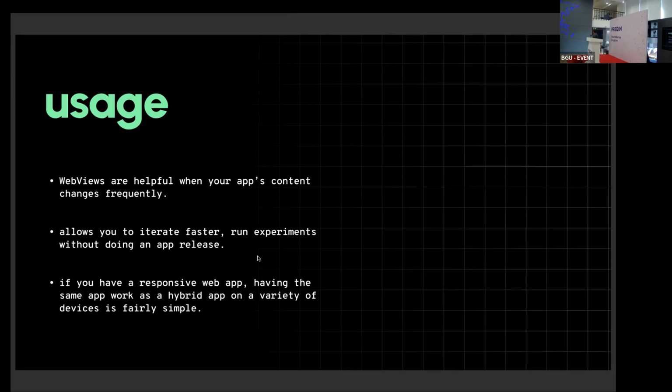It is better to build that flow in WebViews, because making those changes in the coming weeks would not require an app release. An app release would require you to submit the Android and iOS builds to the respective Play Store and App Store. Whereas in WebViews, you can just run your pipeline, merge your changes to master or main, and the changes will be deployed to production. The third point is, if you already have a responsive web app, having the same app work as a hybrid app on a variety of devices is fairly simple.